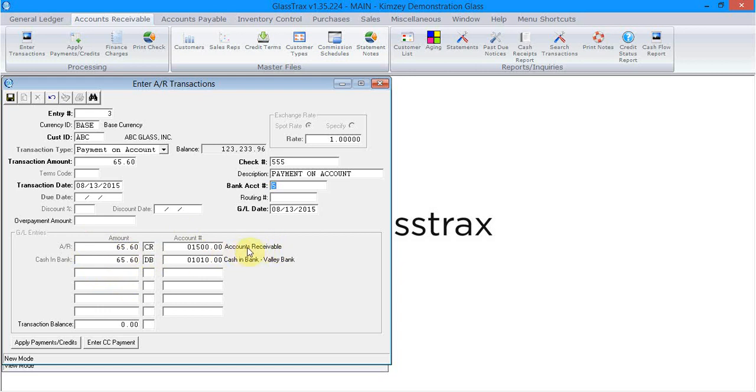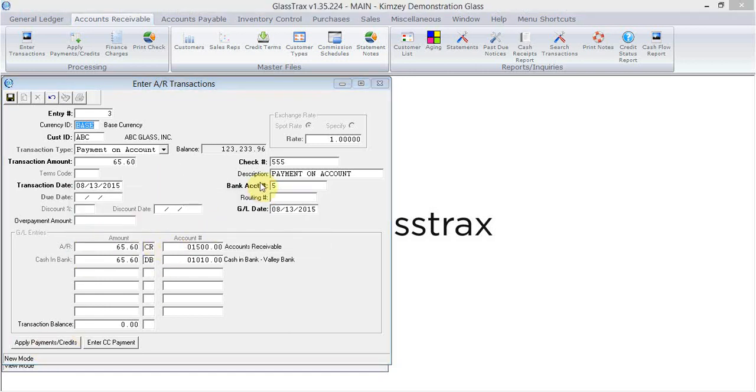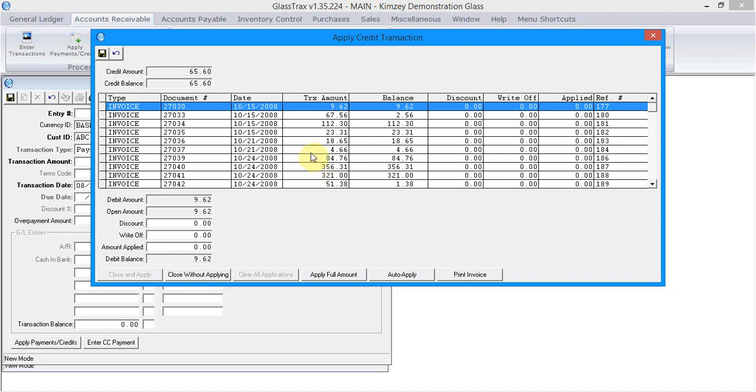Based on what I've set up in feature 2000, my accounts receivable will be coming in here, and based on what I have set up under my bank accounts as checked as my default AR bank account, it will show up right here. Now, if I come down here and hit apply payments and credits, it's going to ask me if I want to save. I say yes. And it will open a list of their open invoices.